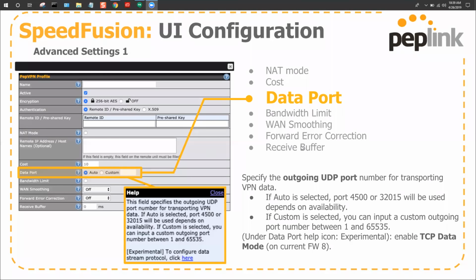The data port is the outgoing UDP for the VPN transmission. If you go with auto, we're either going to do UDP 4500 or 32015 based on availability. Like we talked about before, if you do have IPsec or L2TP with IPsec up and running, we won't use 4500, we'll use UDP 32015. You can again customize things here as well.